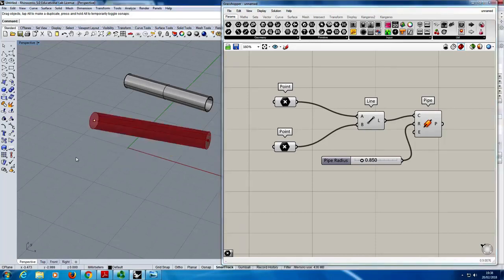The other advantage, or at least one of the other advantages, is that we can apply this same process over and over again on multiple bits of inputs in order to produce multiple outputs. So once we've set up this definition, we can actually now use this to create not just one line and one pipe, but many, many different lines and pipes without having to manually repeat the process.